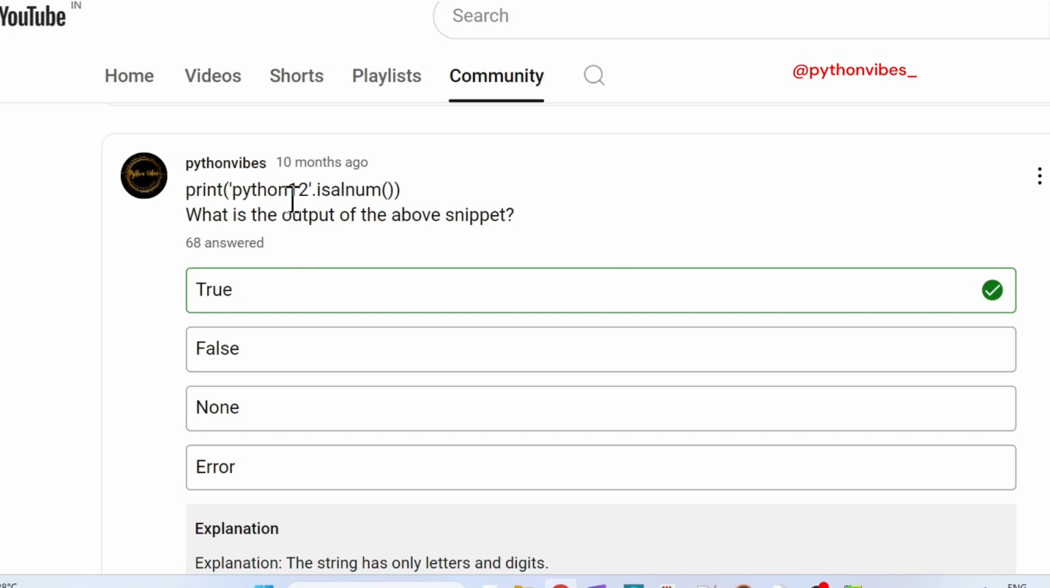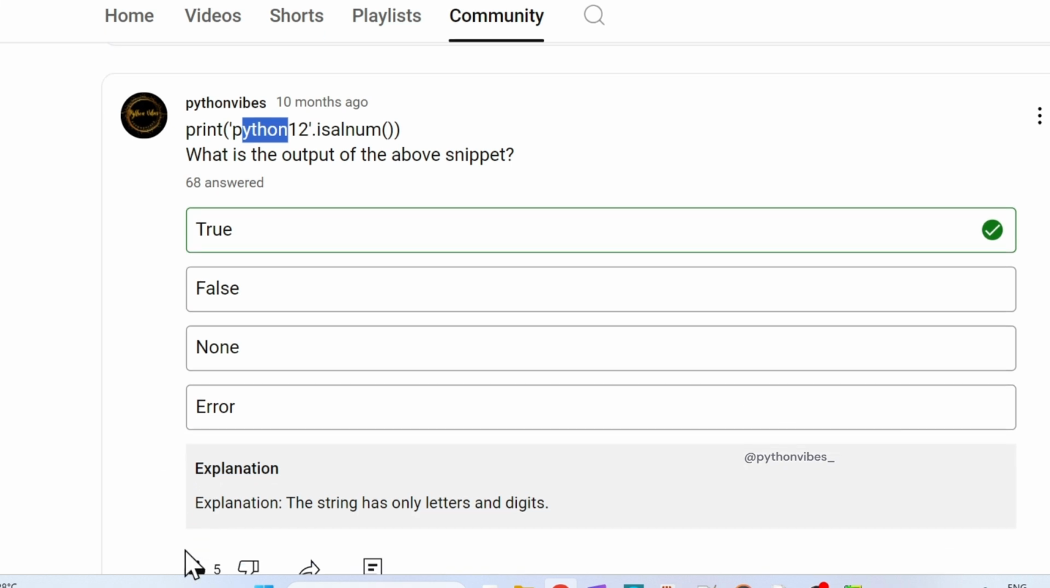In this case we don't have any special characters here, right? All of these characters are considered alphabets, and these numbers are digits. That was the reason the correct answer is option True.